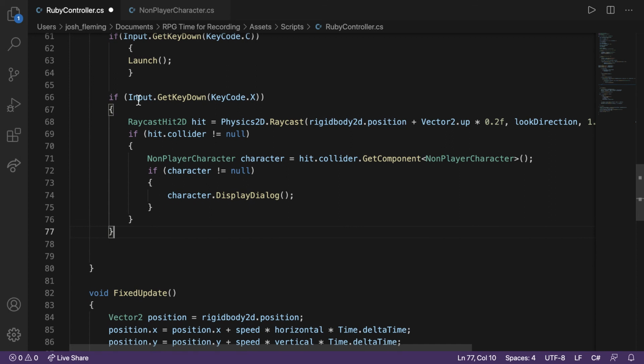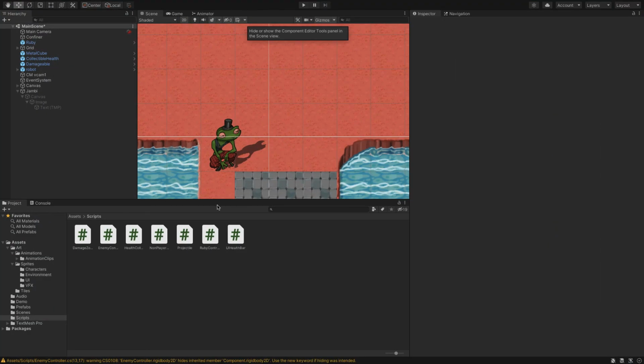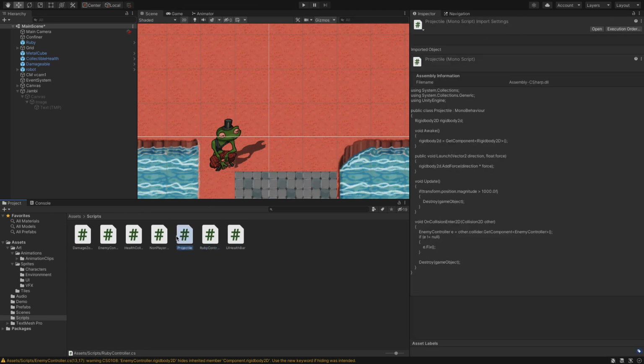So if Input.GetKeyDown KeyCode is X, we go ahead and raycast, which we already checked out. Then if it's not null, we define the variable character as whatever we hit. Then we call the DisplayDialog function for that character. So let's save that, and then let's go to Unity and load that new code.